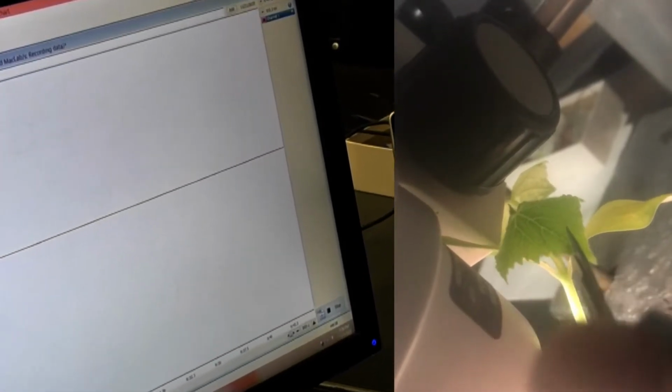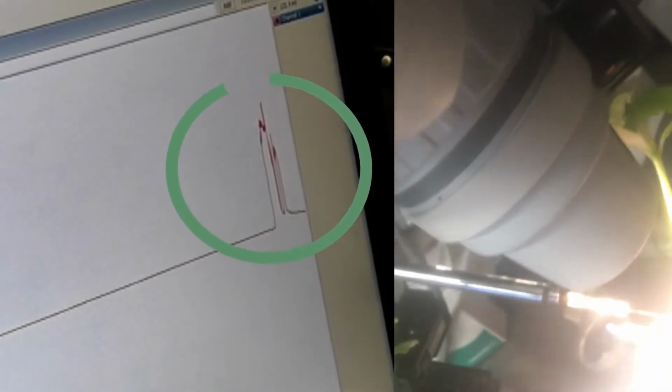So now we're going to cut a leaf, right? Yep. Okay, here we go. Let me make sure I keep it on the computer. Ready? Get set. Go. Woo! We got something.